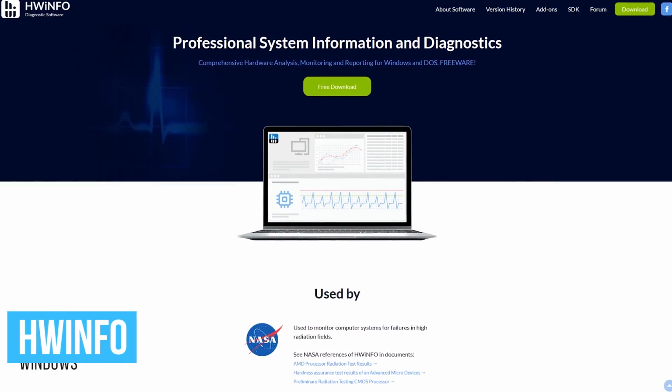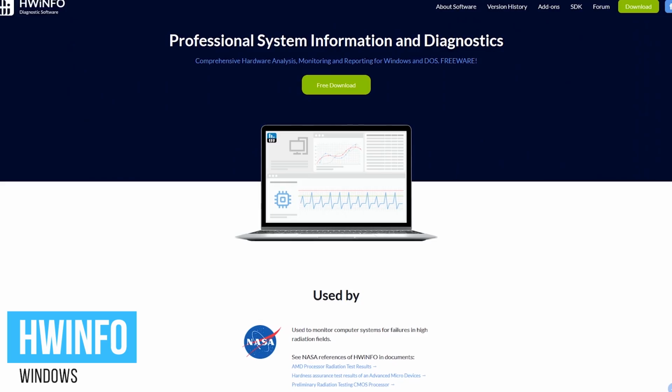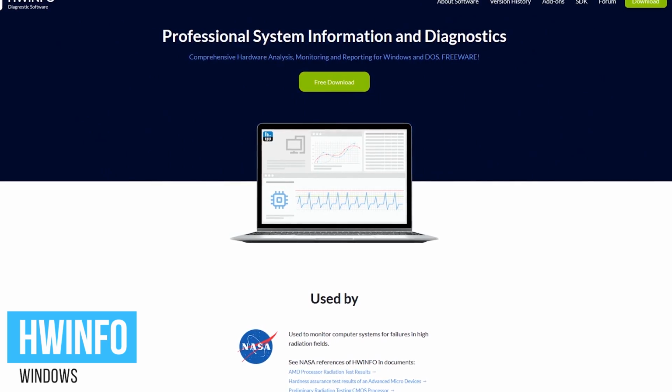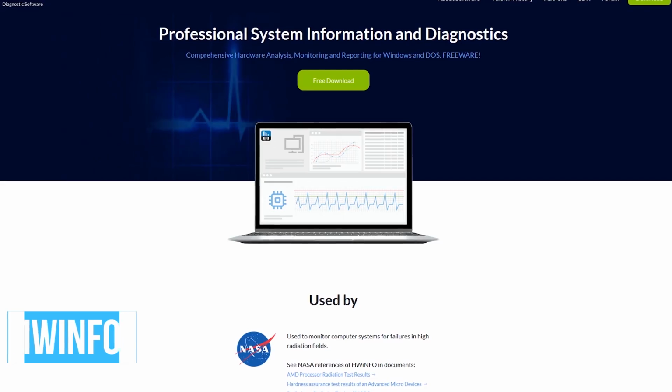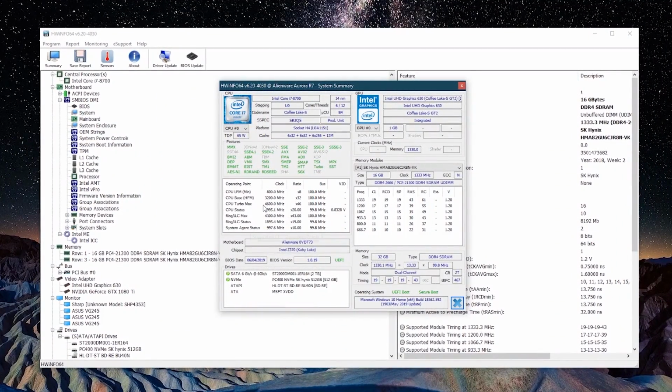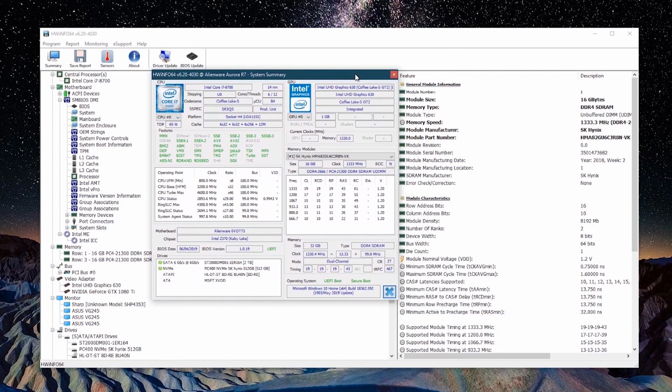If you need to do an analysis of the hardware on your computer, HWiNFO is what I recommend. It provides extensive information about your hardware and includes real-time system monitoring. Depending on how you have it set up, you'll have a separate window with your system summary of your key components. If you don't need this window, you can close it out or move it.